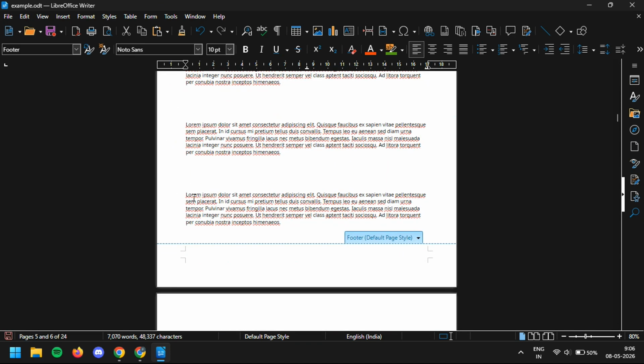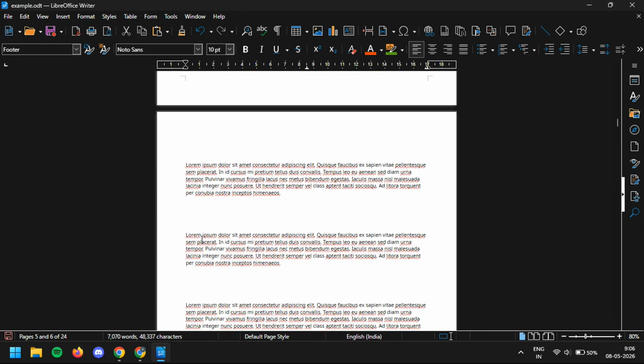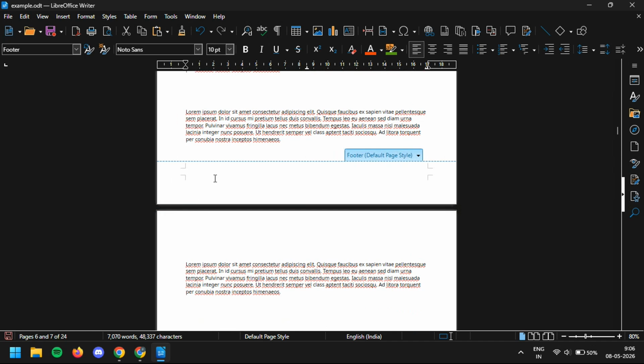After deleting the number, scroll through a few pages to make sure the change looks correct and that the footer is now the way you want it. If you don't want any page numbers at all, this method will help you remove them from the document area where they appear. And that's it. You've successfully removed the page number in LibreOffice Writer.